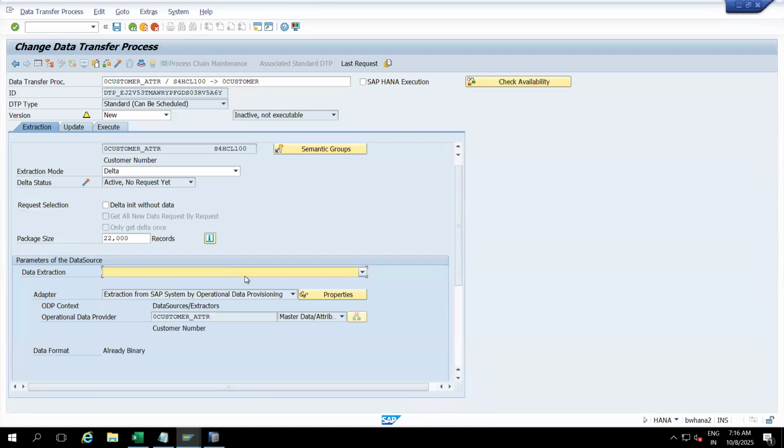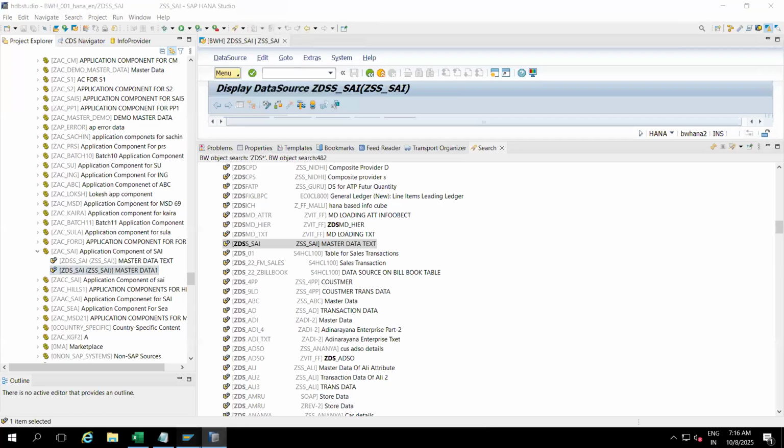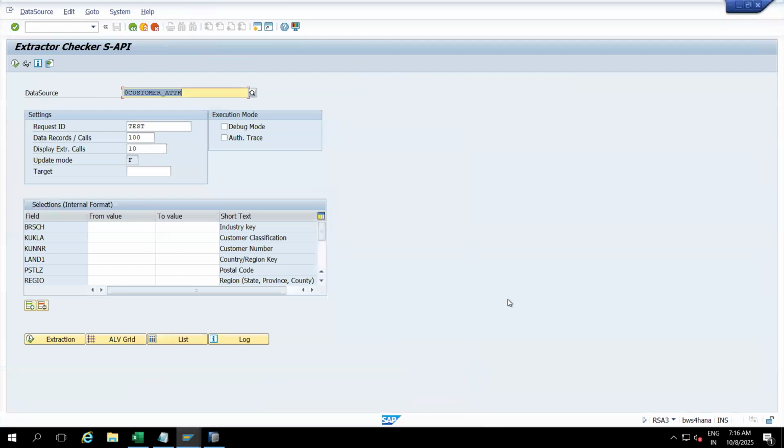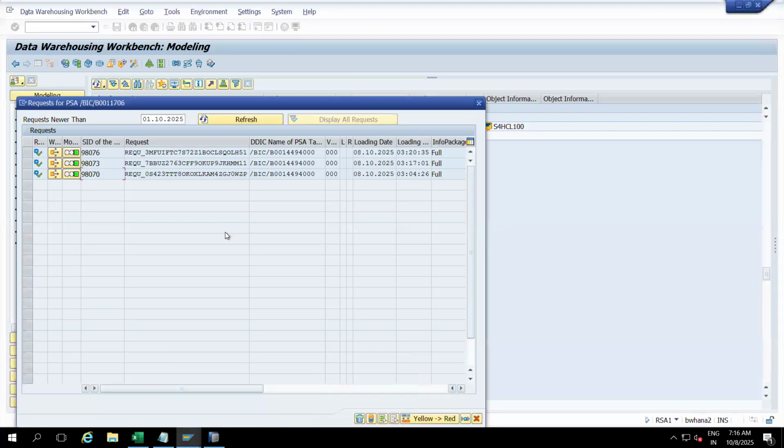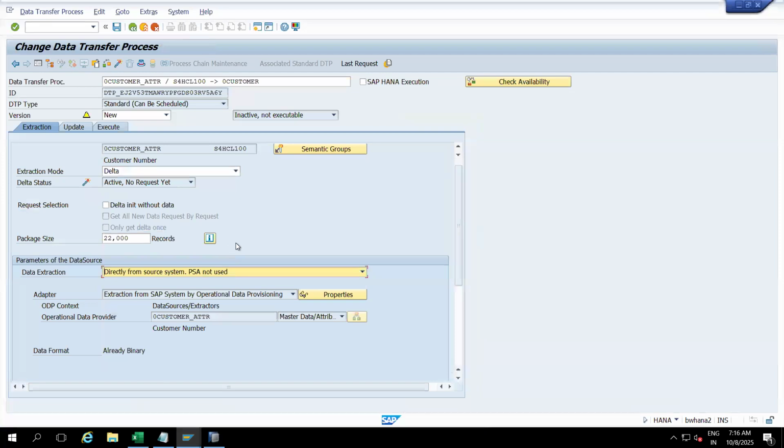When I don't select PSA and select the option to extract directly from the source system, it will go and bring the data directly. Where will it go? It will go to the S4 HANA system, and from there it will bring the data. Did you get this option? Are you clear on this option?